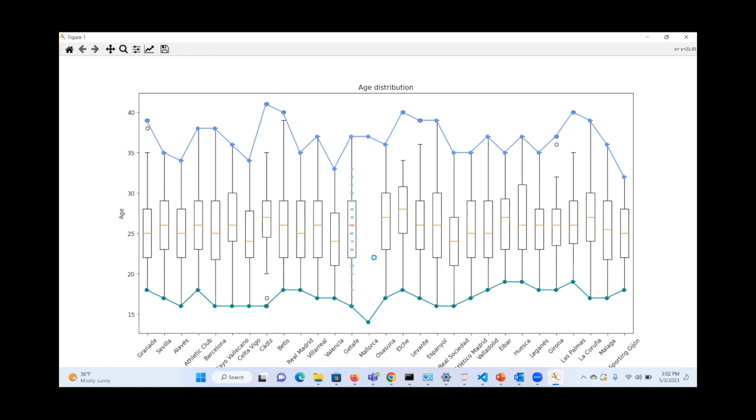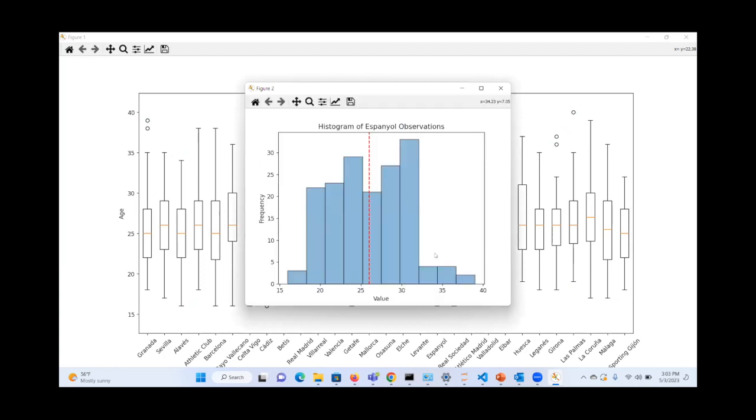And when I click on the box again, it disappears. Same for the maximum and minimum lines. And one more thing, last. When I right click on the box, the histogram of the observations of that box is created.